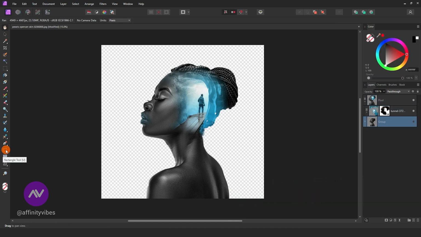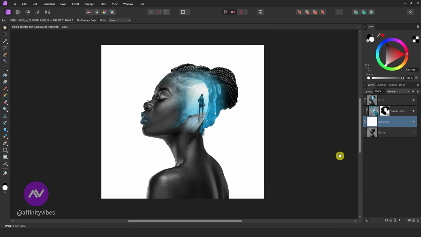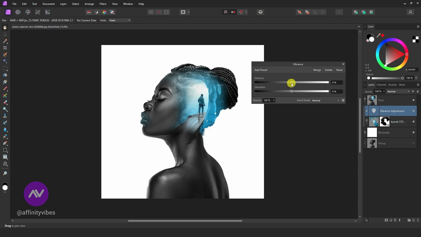Take the rectangle tool to make a background color. Now adding some vibrance on the color area.